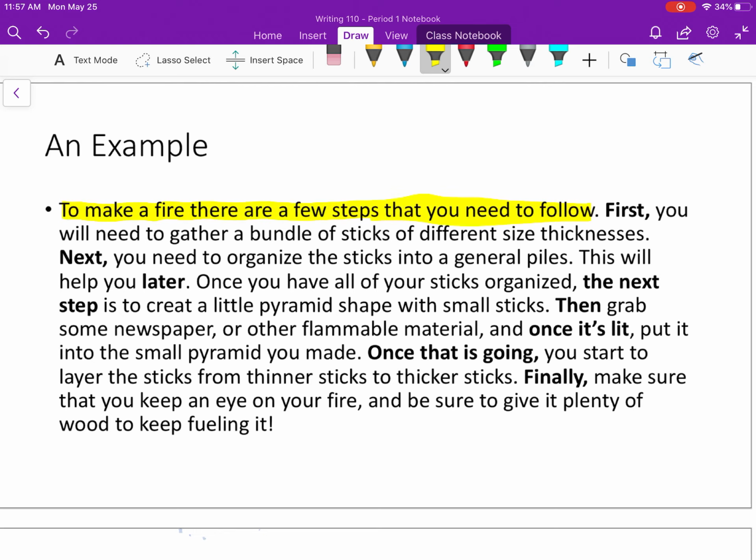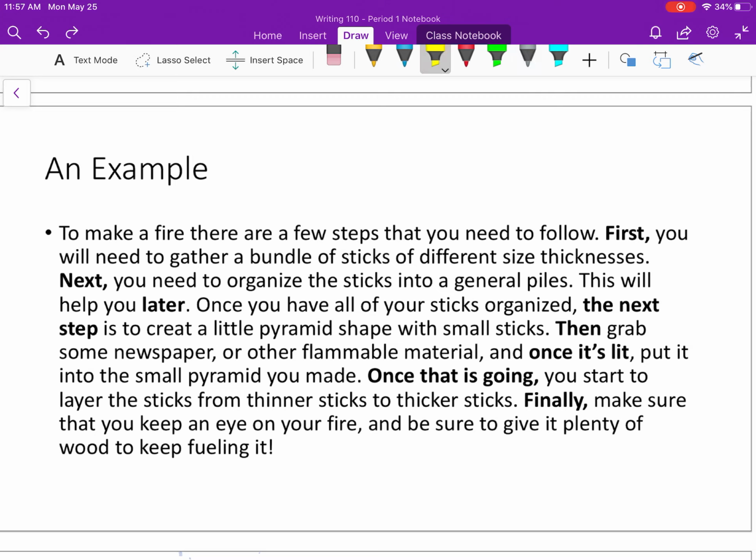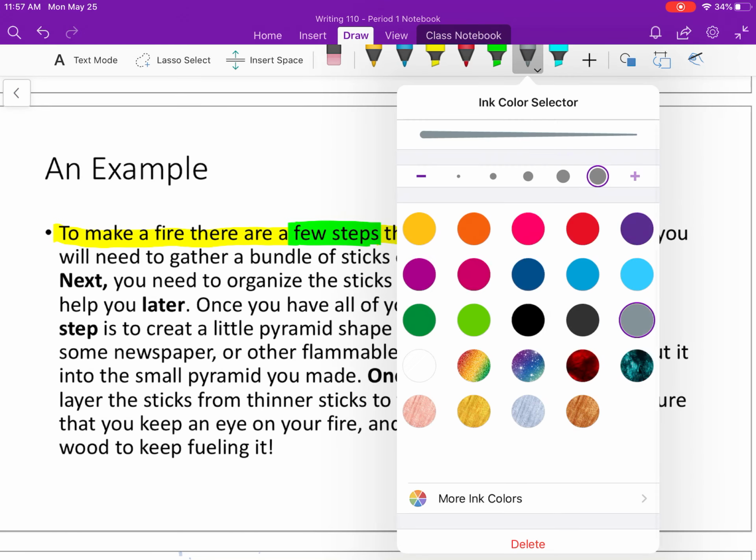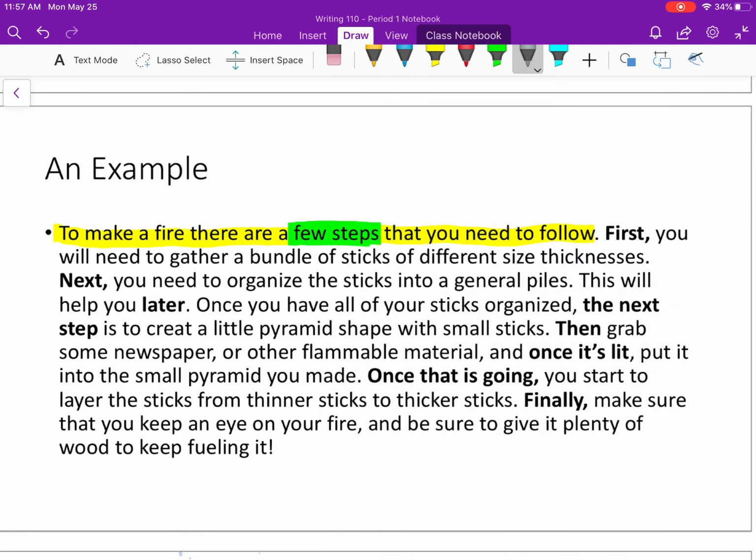Okay, so a couple of things that I could be looking at right here is this idea of steps. Let's see if I can make that just a tad bit smaller. To make a fire, there are a few steps that you need to follow. Really, this idea that we have a few steps will kind of alert my brain starting off that this is order and sequence. Because we're in a sequence. We're in some sort of steps.